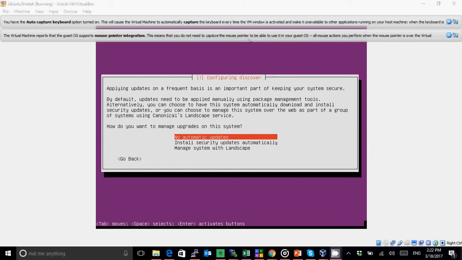At this point, it's asking us to configure updates. Asking if we want to set automatic updates, install security updates automatically, or manage system in Landscape. Landscape is a service from Canonical that can be used to manage updates. No automatic updates. It's advisable to have your updates, so you can use install security updates automatically, or if you want to manage it yourself, you can choose any of the other options.